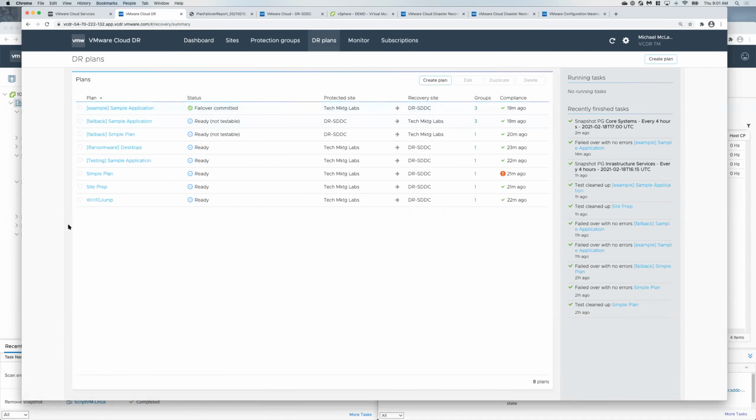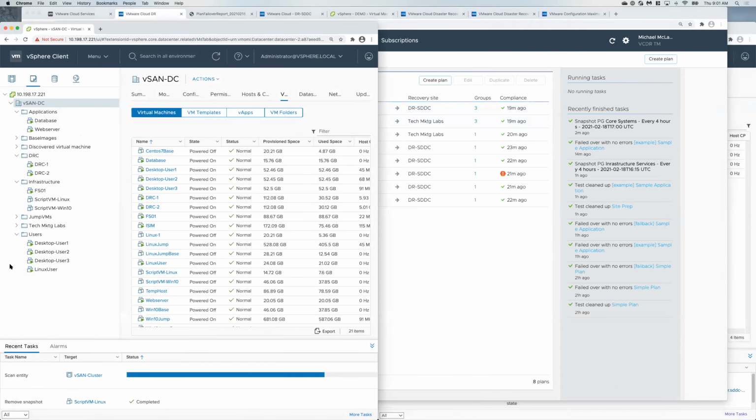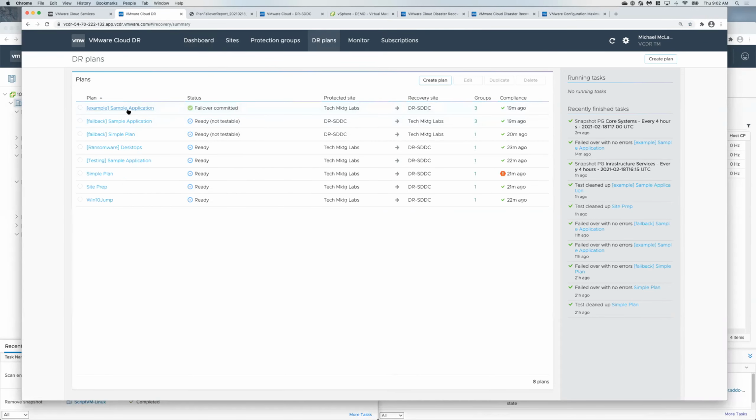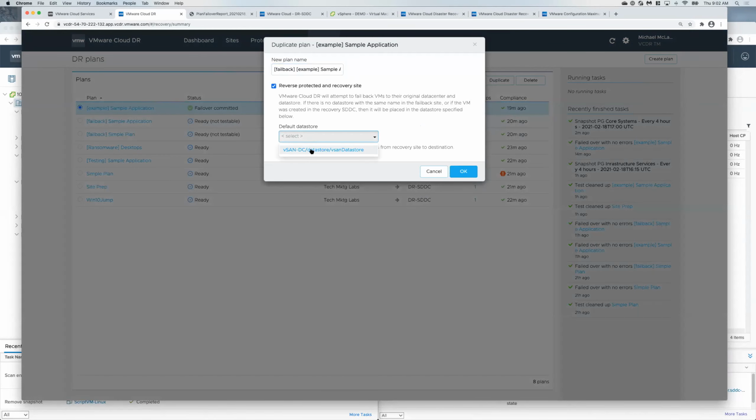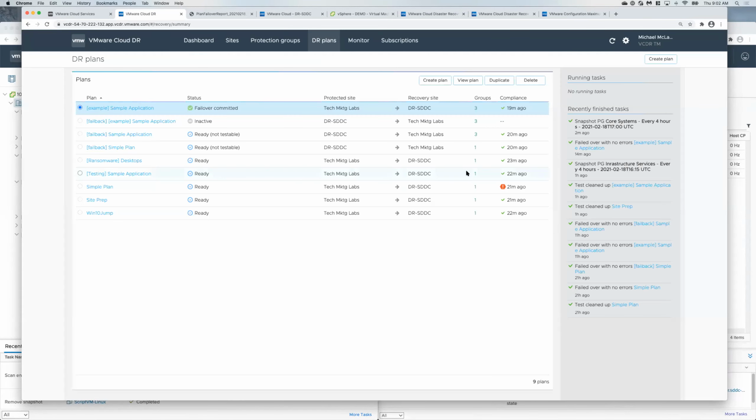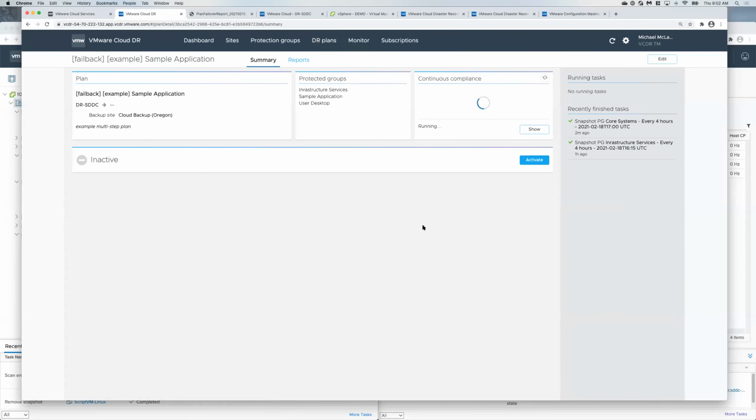Let's say that we've cleaned up everything on site. I'm going to take this plan. Now I have one sitting here, but it's as easy as picking the plan, saying duplicate this plan, reverse the direction, pick the data store that I want to go back to, and I get a new plan for failback. So this failback example plan here is currently inactive.